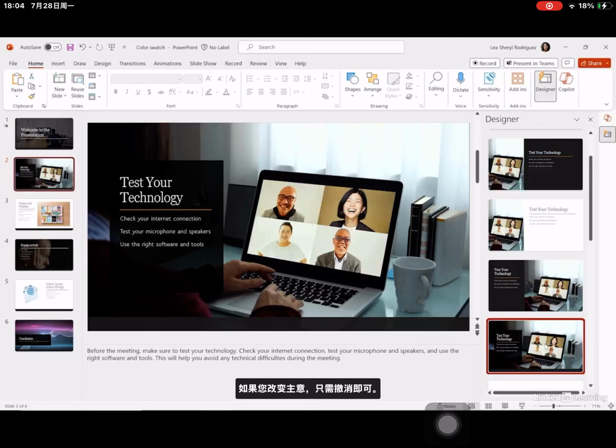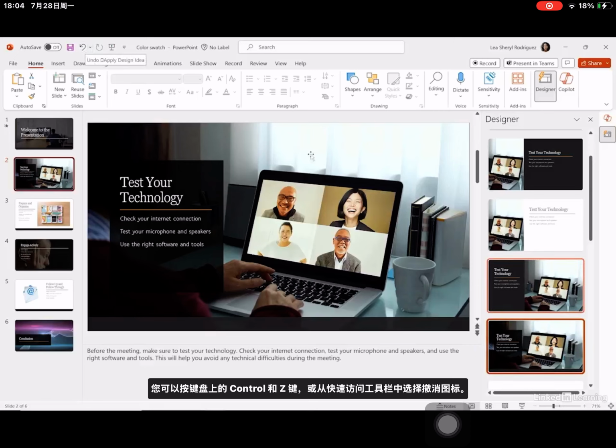If you change your mind, simply undo. You can press the Ctrl and Z keys on your keyboard or select the undo icon from the quick access toolbar. Remember, save your file with a new name.